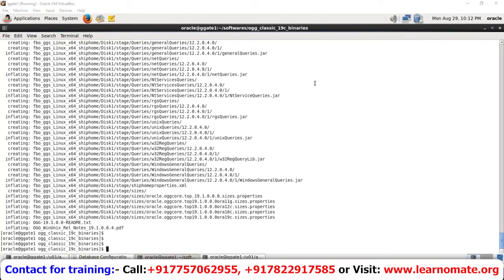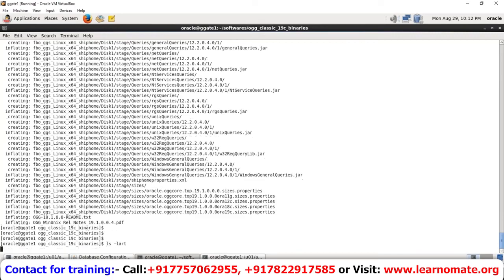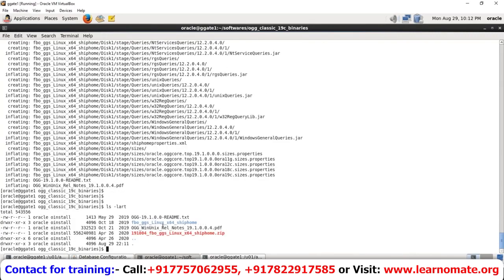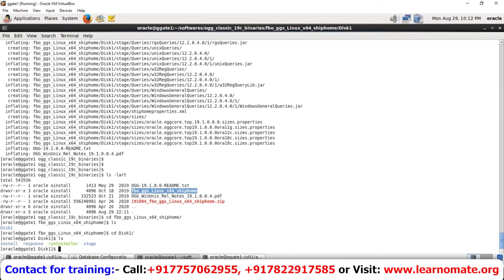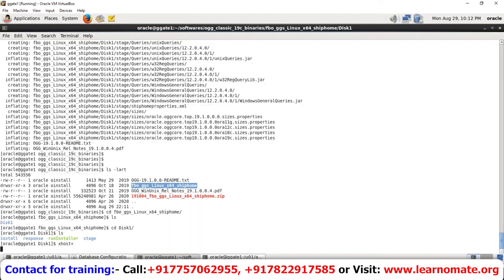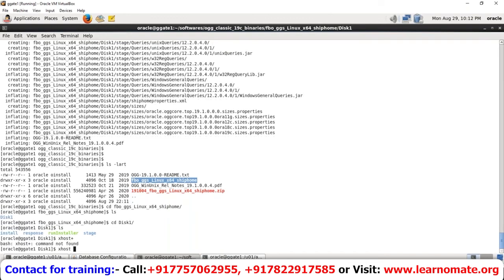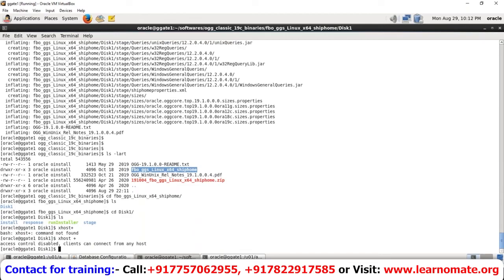If you see here, the GG binaries have been unzipped in this folder. So I'll go to this folder. Here I'll find disk1, and here you'll find runInstaller. So you can run the installer. Let me set the display using the xhost plus command. xhost space plus. This will set the display. Once you are done, then run installer.